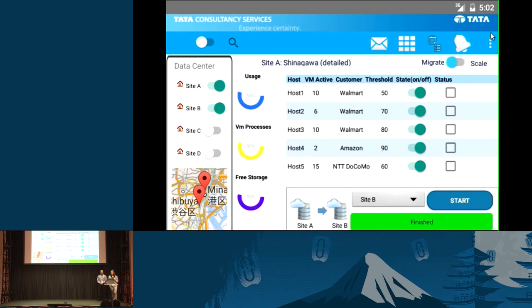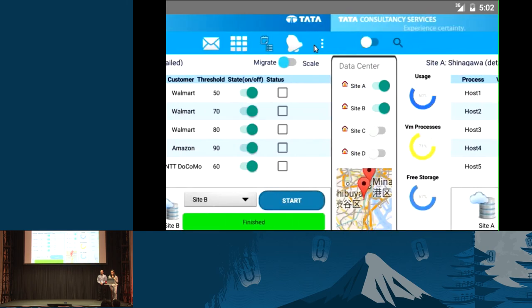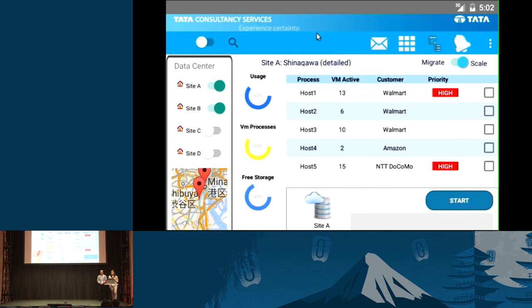The third use case that we discussed was regarding scaling activity. So here, this gives an overview of the different requests that I have received on my dashboard for scaling. Some requests have a high priority status marked against them. The user goes and selects the high priority request first. And he wants to scale the host so that the RAM or the CPUs go up.